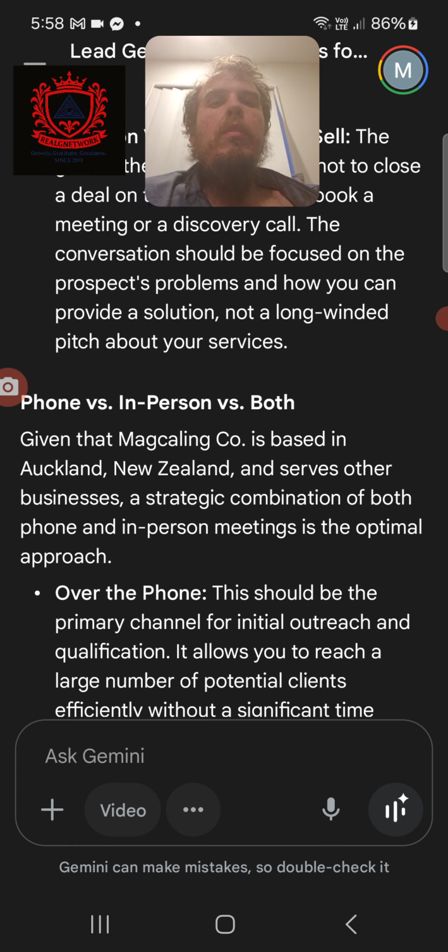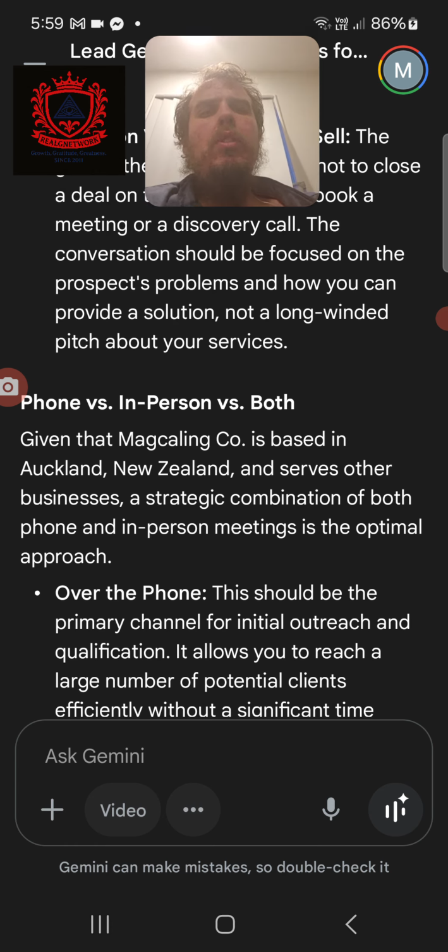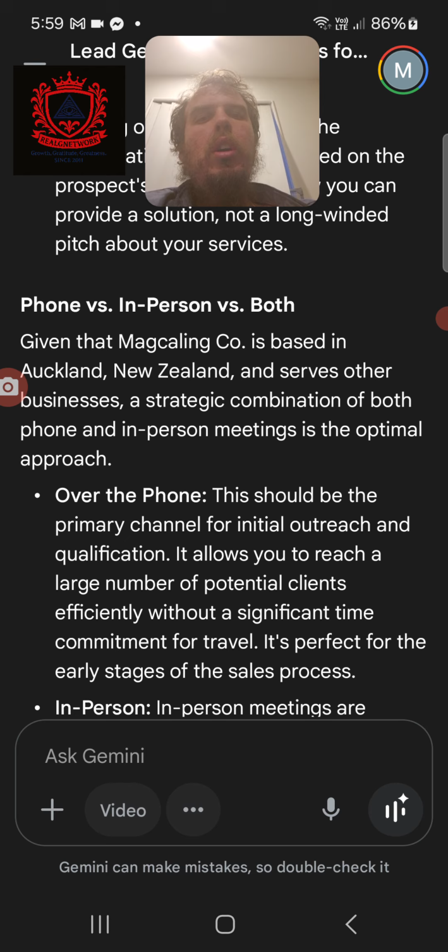Phone versus in-person versus both. Given that Mac & Co. is based in Auckland, New Zealand, and serves other businesses, a strategic combination of both phone and in-person meetings is the optimal approach. Over the phone, this should be the primary channel for initial outreach and qualification.